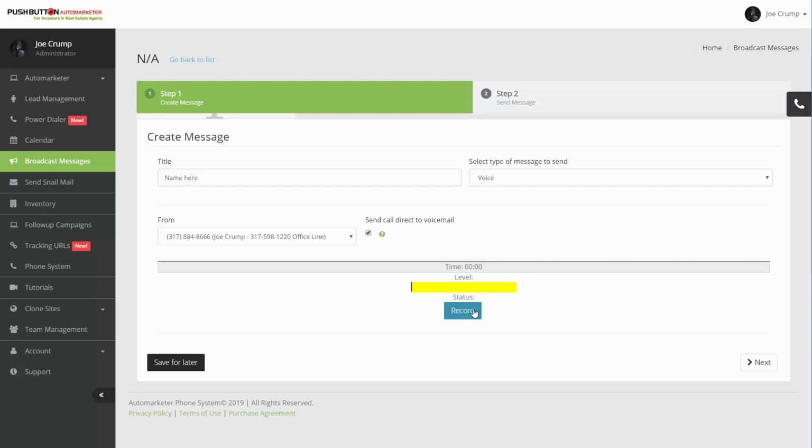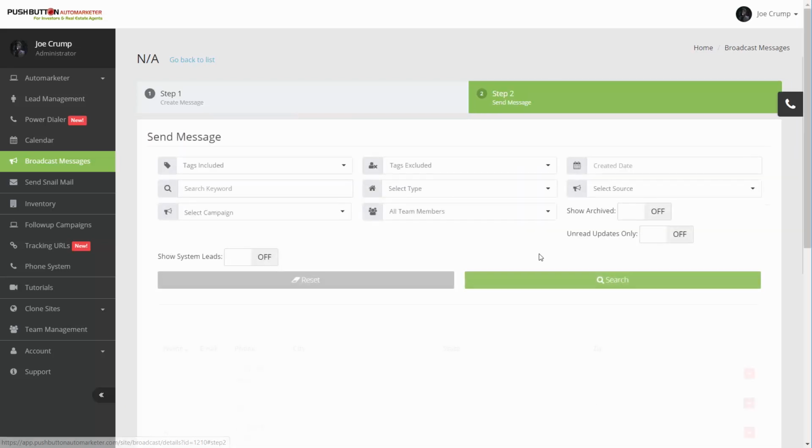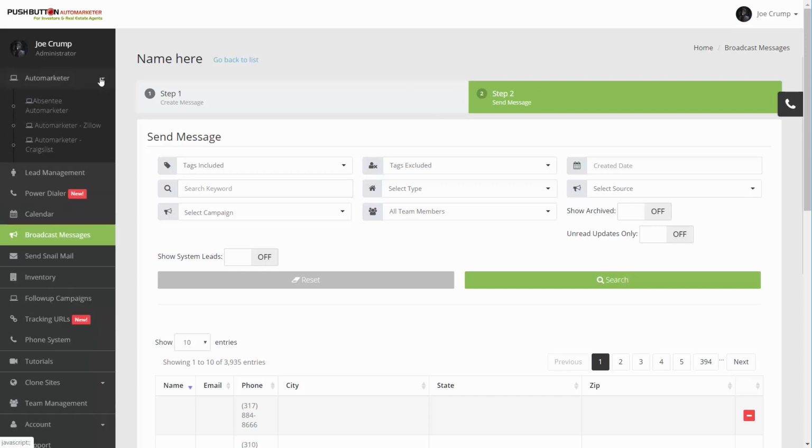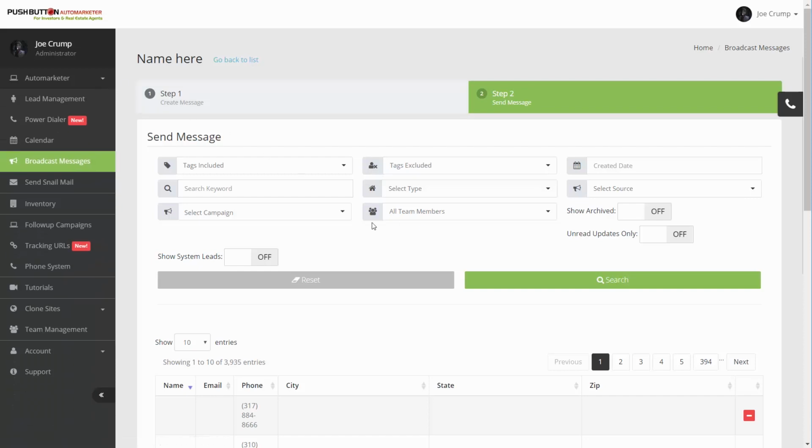After that, all you have to do is record your message simply by speaking your message into the microphone of your computer or your laptop. You can make it as short or as long as you like. And then once you're done with that, go to step 2. And then you pick the list of people that you want to send it to. So these are people that are in your CRM, people that you've either scraped through the automarketer, which would be through Craigslist or Zillow, or people that you inputted in the lead management section.